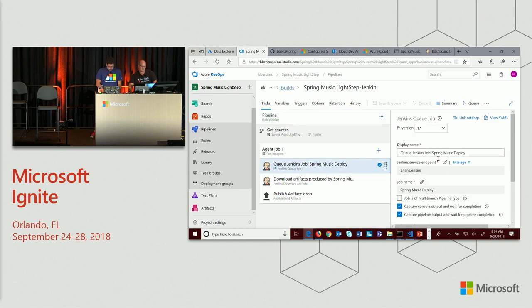You queue the Jenkins job. I've actually got a pre-built Jenkins service endpoint named Brian's Jenkins, which connects through SSH keys out to my Jenkins deployment so it's secure, and then once that Jenkins job is done, it downloads the artifacts and puts them into an Azure container for me. So you can do this through Jenkins, or you can do it through Azure DevOps. And for this example, I'm doing it through Azure DevOps.